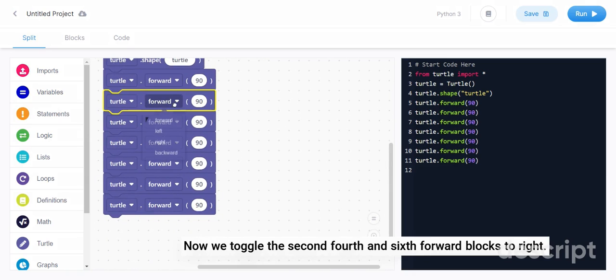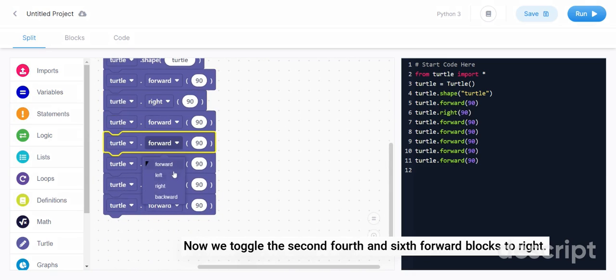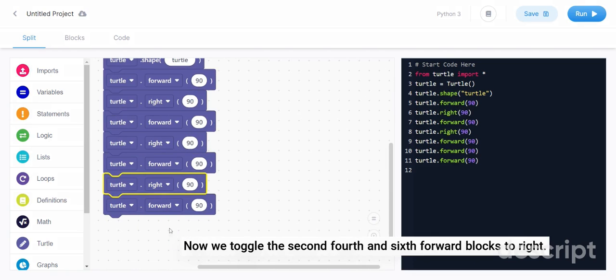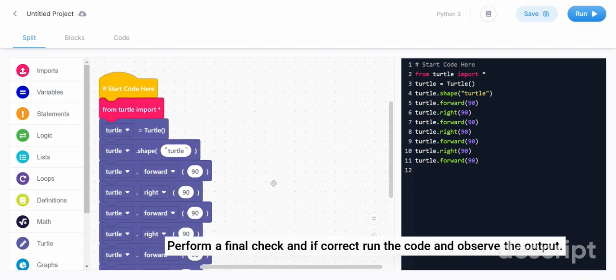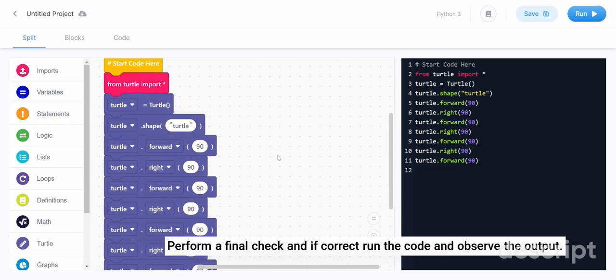Now we toggle the second, fourth, and sixth forward blocks to right. Perform a final check and if correct run the code and observe the output.